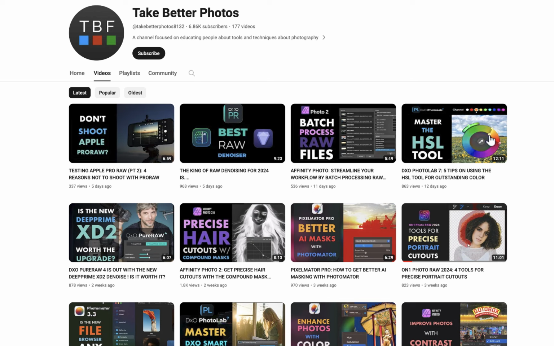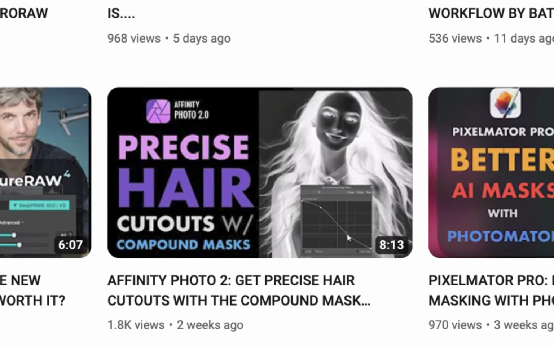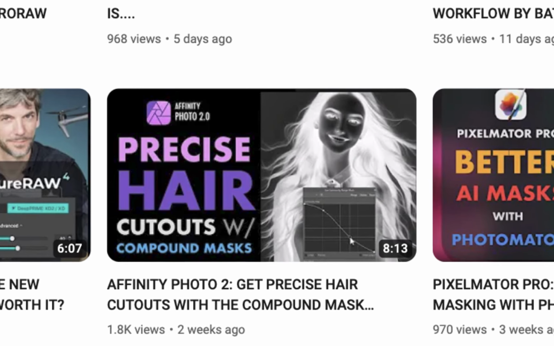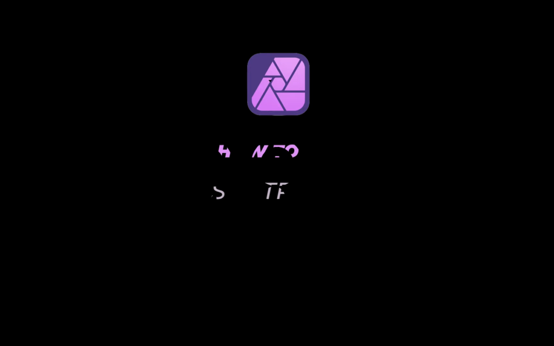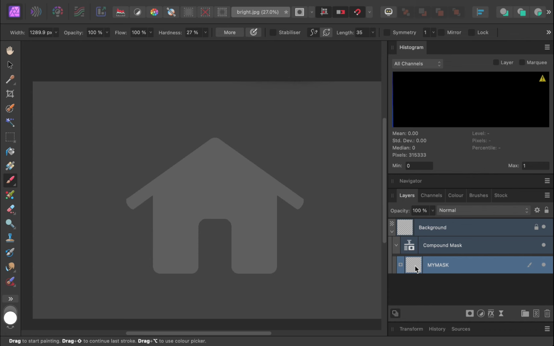This builds upon my previous video on compound masks and hair selection, so make sure to check that out first if you have not done so. So let's get right into it. Before we begin demonstrating this process, let's go back to the basics and quickly demonstrate how a subtract operator works and its difference from an add operator.